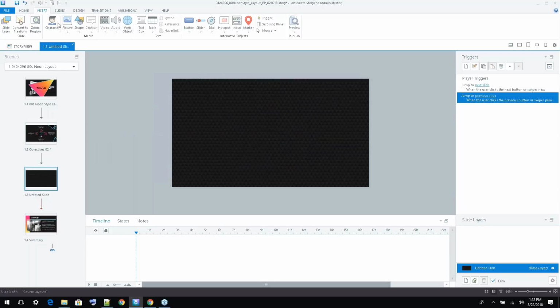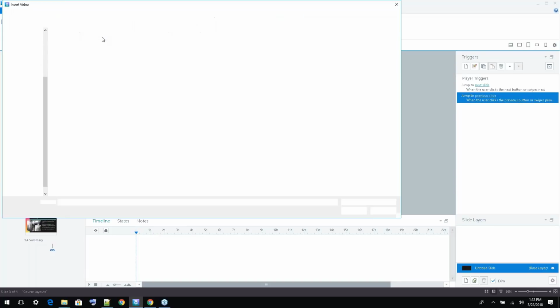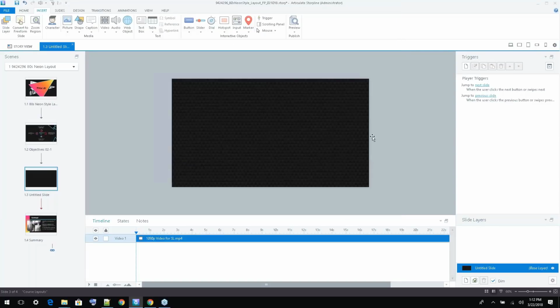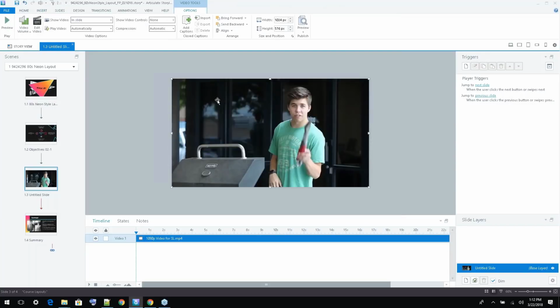In order to do that, all I have to do is click on our Insert tab up in the top, press Video and Video from File, and then locate that. So 1080p video for Storyline here. All right, Storyline will go ahead and drop that in. You can do some editing if you need to in here, but as Andrew has shown you, you should already have that taken care of. So really try to avoid using these tools as much as possible.